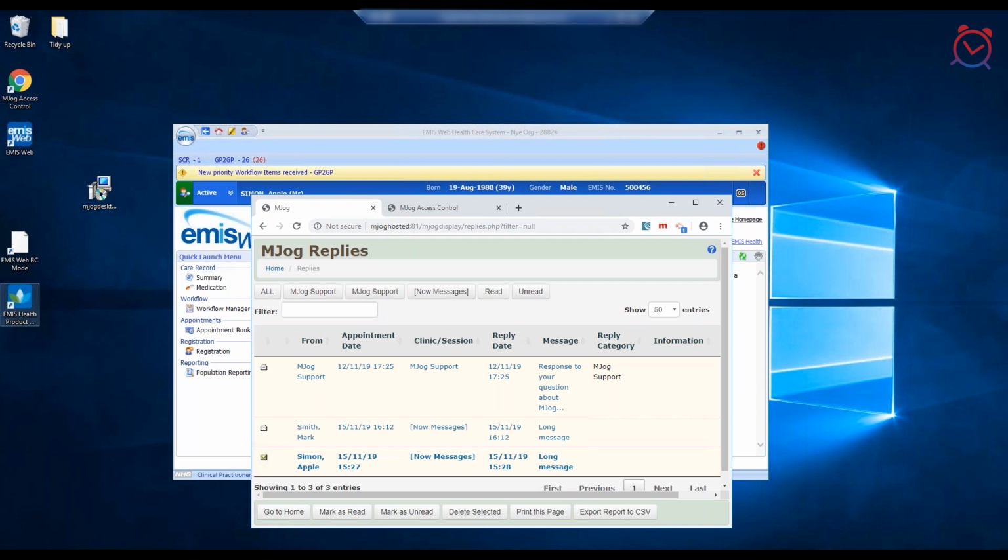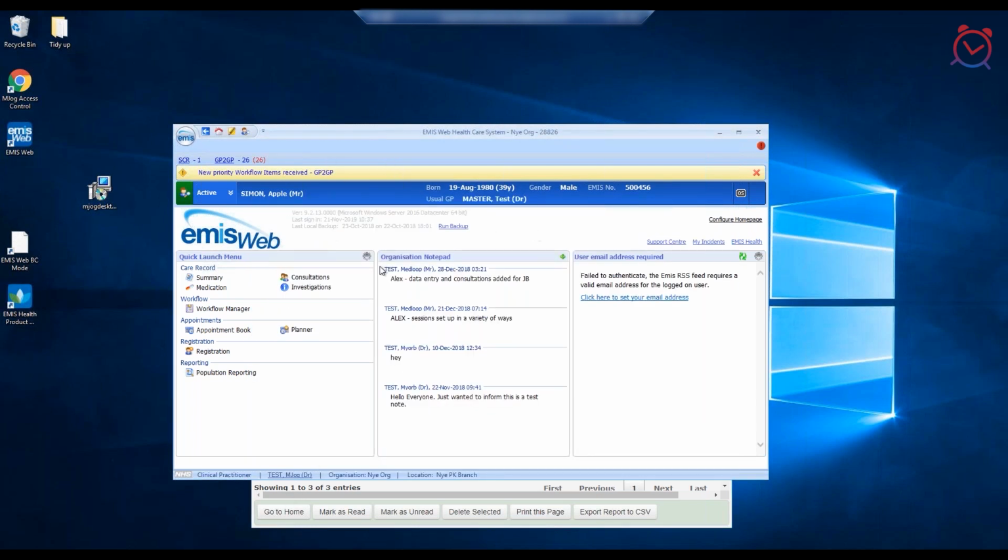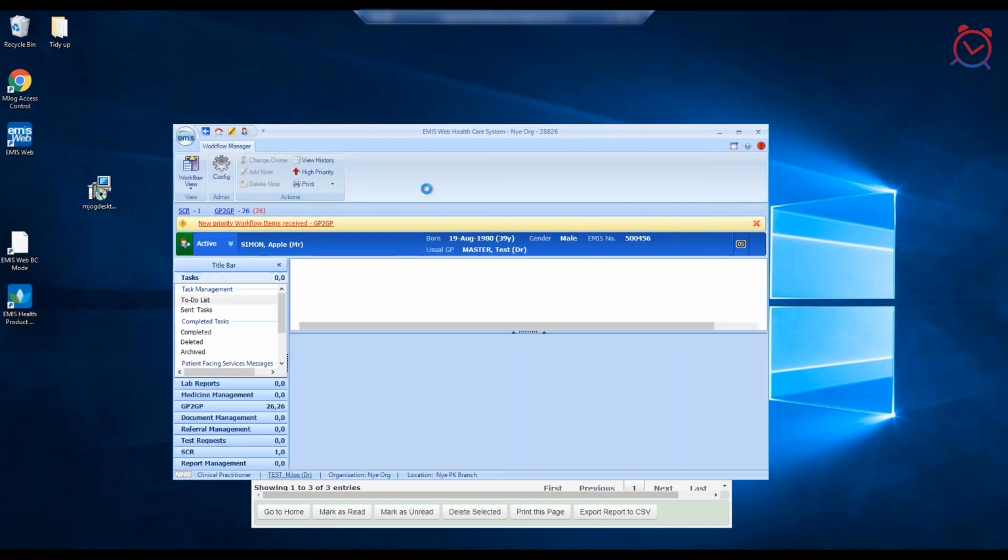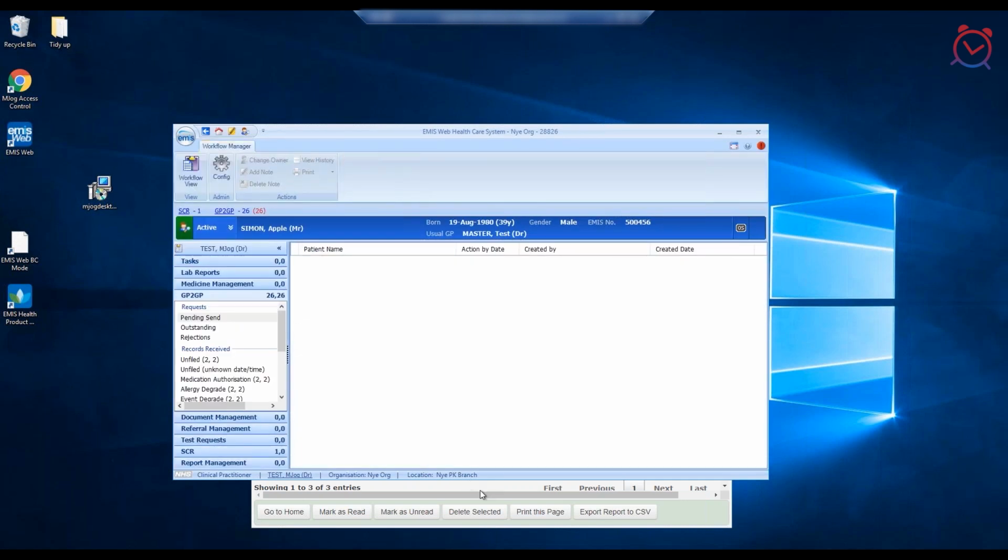Do you have to have the patient open to get the alerts? No. As long as you've got your MJog system logged in, you don't have to, because of course you'll be going from one patient to another regularly. So no, absolutely. If you get any response to any of the messages you've sent out through desktop GP, at that point it will give you the green icon at the top.